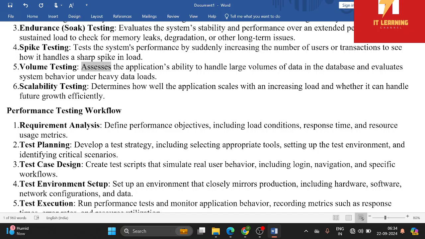Volume testing assesses the application's ability to handle large volumes of data in the database and evaluates system behavior under heavy data loads. Scalability testing determines how well the application scales with an increasing load and whether it can handle future growth efficiently. Performance testing workflow.